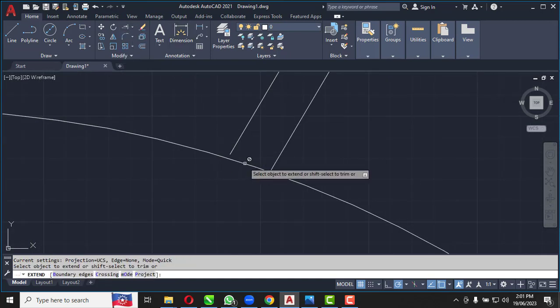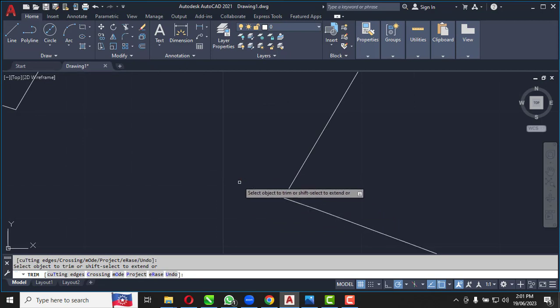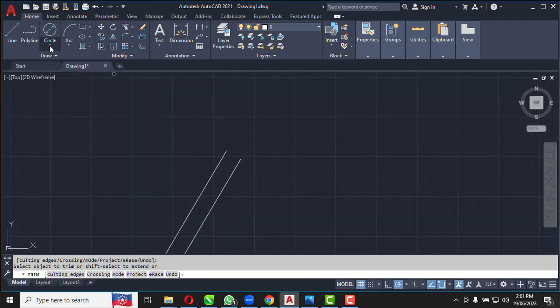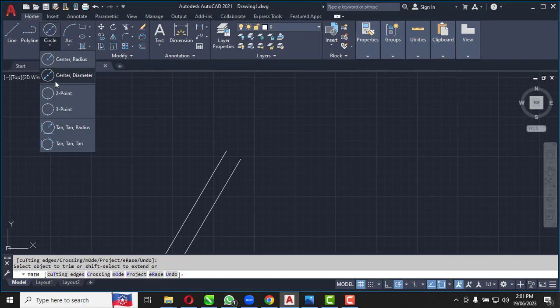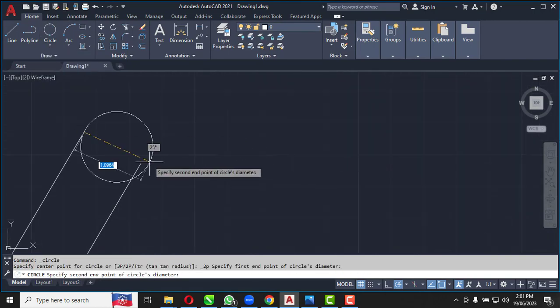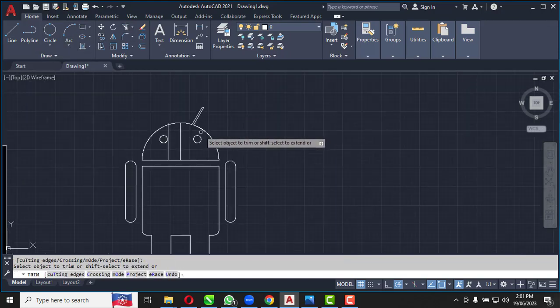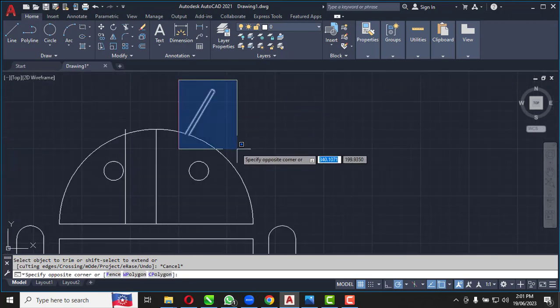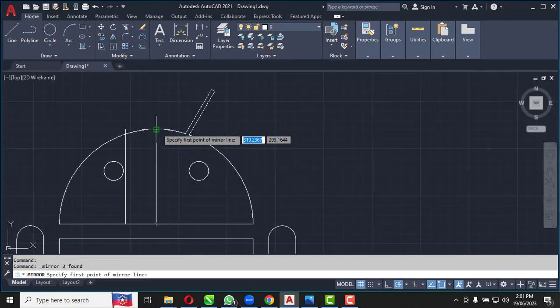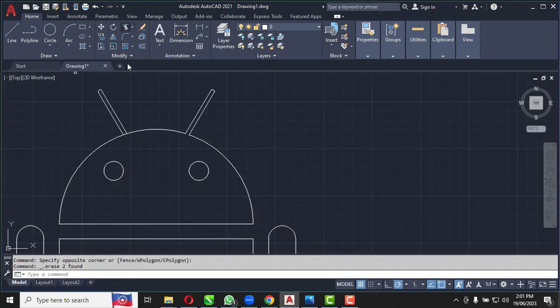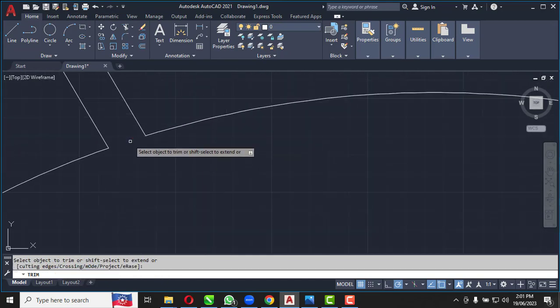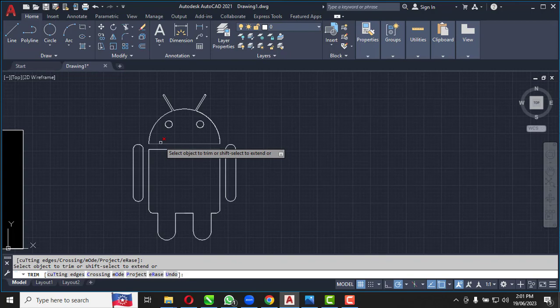Using extend, click this one, press this one and trim this line and this one. And using circle, 2 point, first point and second point. Using trim, trim this one. Press escape, select these things, mirror here to here. Press enter, delete these lines and trim this one. And our shape is okay.